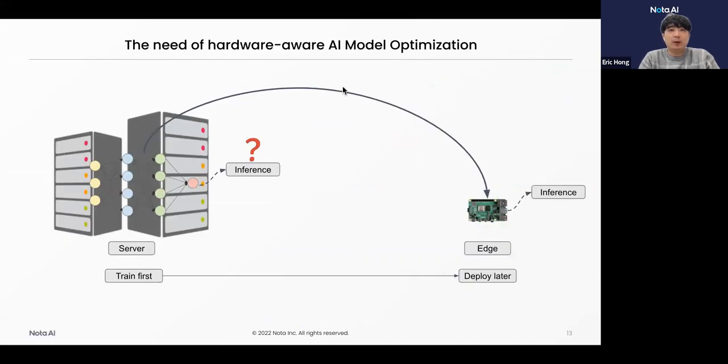So, the need for hardware-aware AI model optimization. Traditionally, AI model developers train the AI model on the server side and test it on the test data, and they pass the model which was trained on the server side to the edge, and they do the inference. It means that during the training phase, when the model is trained, the model is not aware of the existence of the edge device.